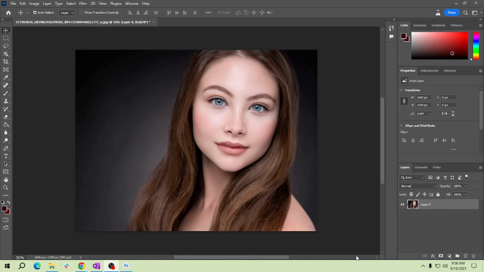Now next is, we need to remove the background. My Photoshop has already been updated and all I have to do now is to click on this one, remove background.